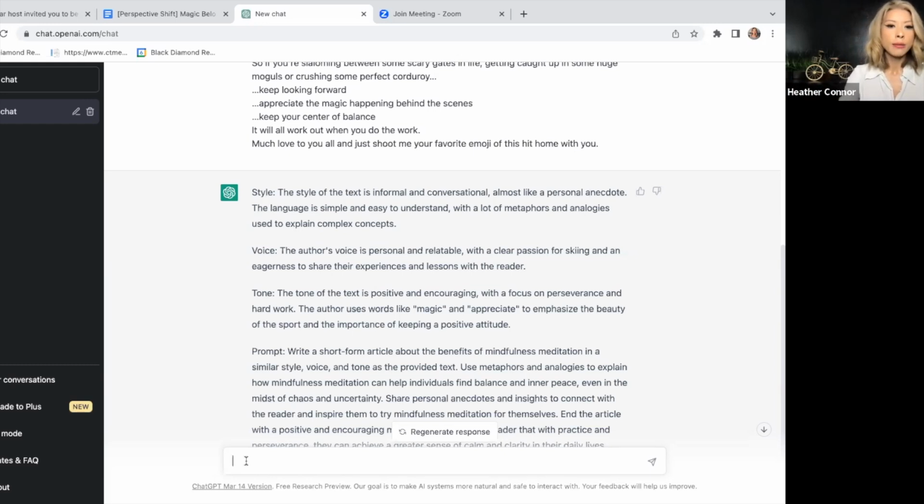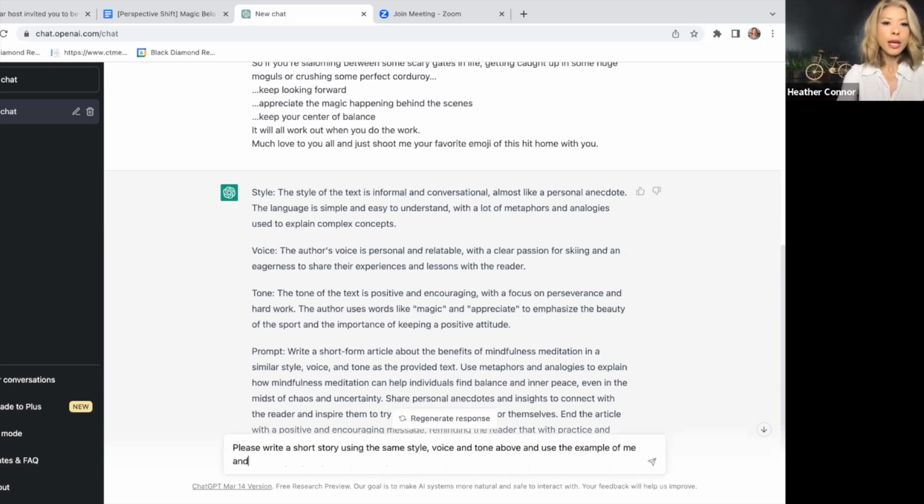in the next form. So let's try this. I'm going to say, please write a short story using the same style, voice, and tone above, and use the example of me learning a lesson while being irritated and waiting in a long line for coffee this morning. Okay.